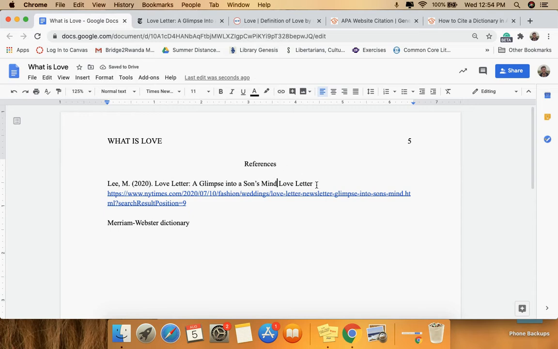But what did we learn about the capitalization? I'm going to delete this. The only thing you capitalize is the first letter. So A, glimpse should not be capitalized. And love, okay, so love should be capitalized. Letter. Now, if you have a colon, you can capitalize the next word after the colon. So love, letter, colon, a glimpse into a son's mind. So that's the correct capitalization.